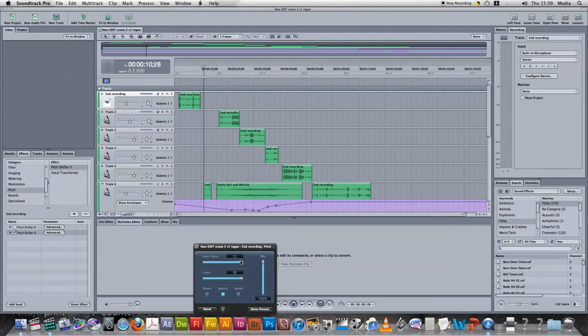And you can change it. The maximum I've used is about 2, because you don't want to change the actual character.